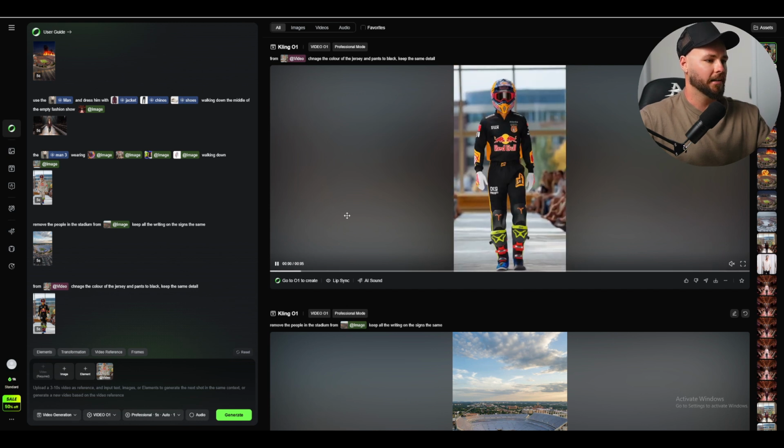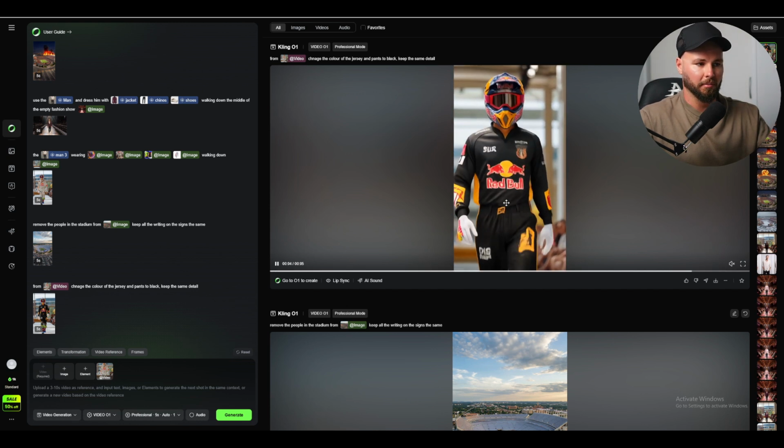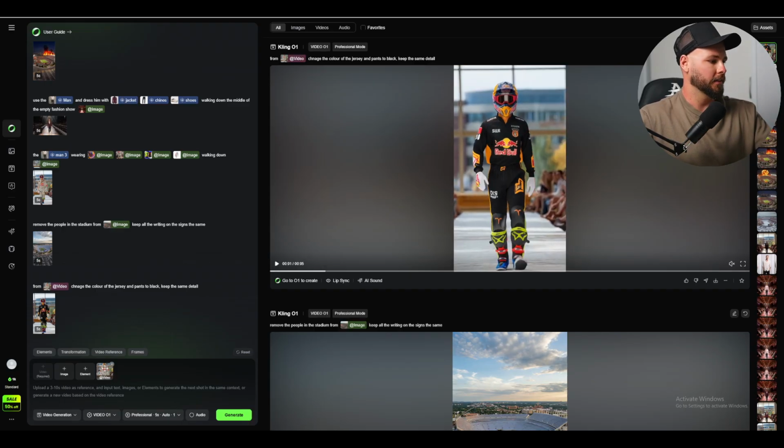So we'll go next. I'll just drag and drop that same video and we'll try and get rid of these people in the background here. So all you got to do, same thing again, drag and drop. Now say video. You don't even have to say from video. You can just leave it as video. Remove people in the background.